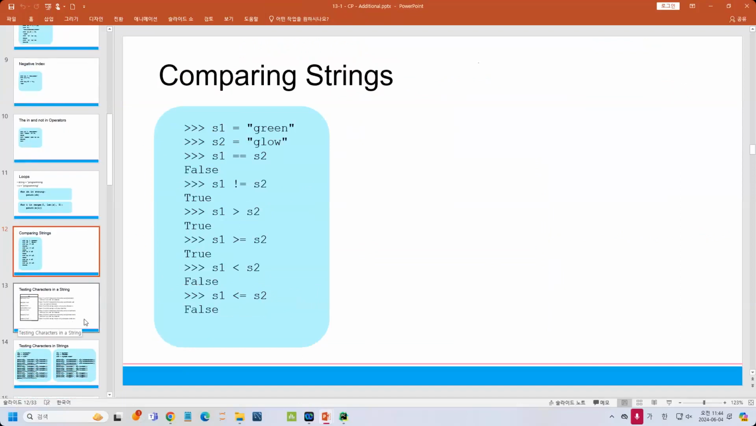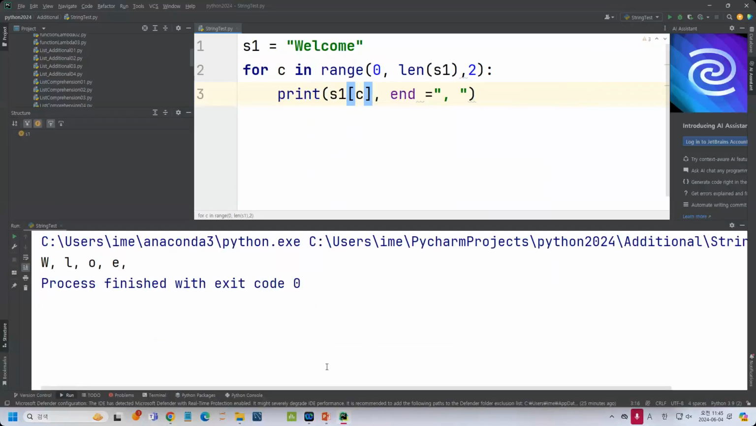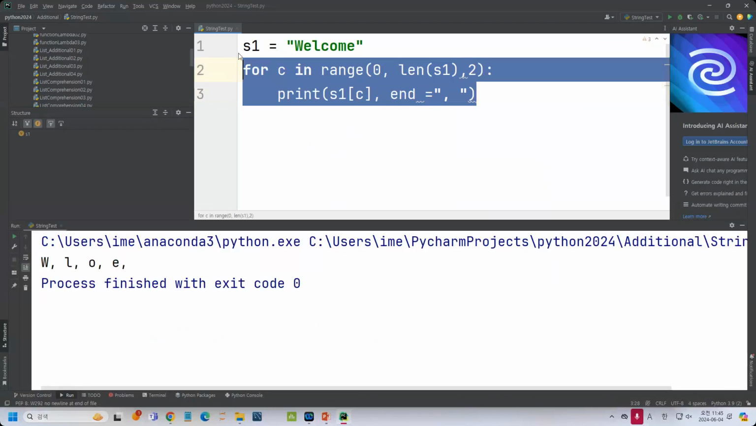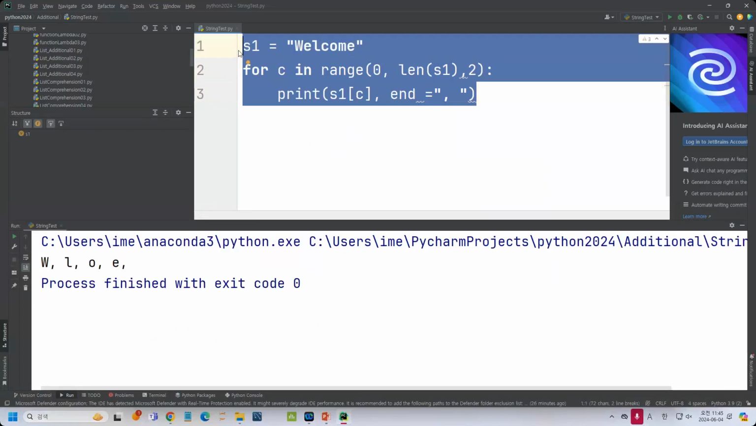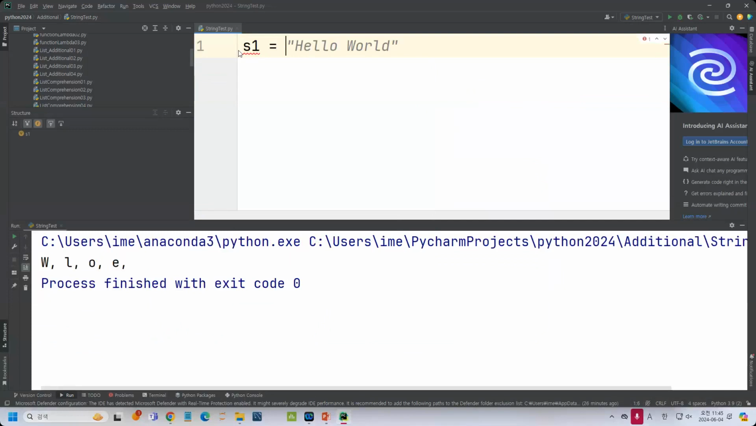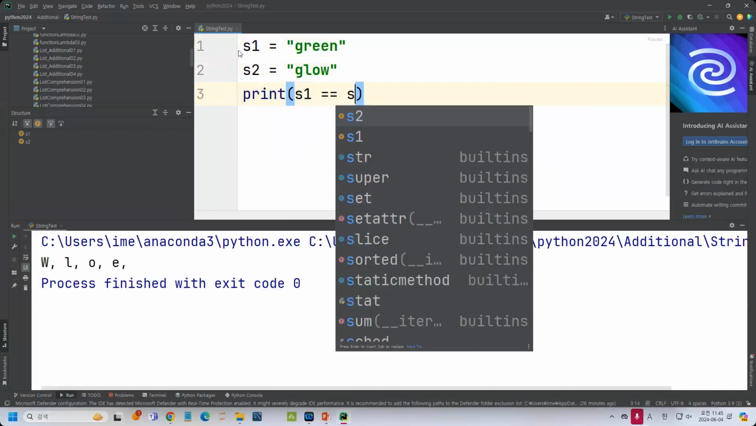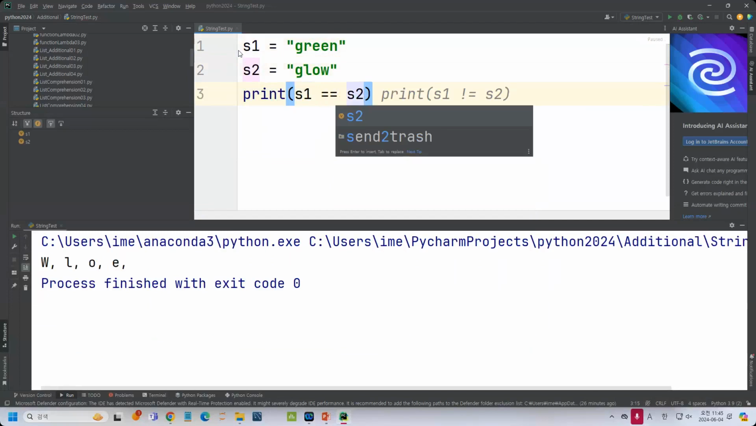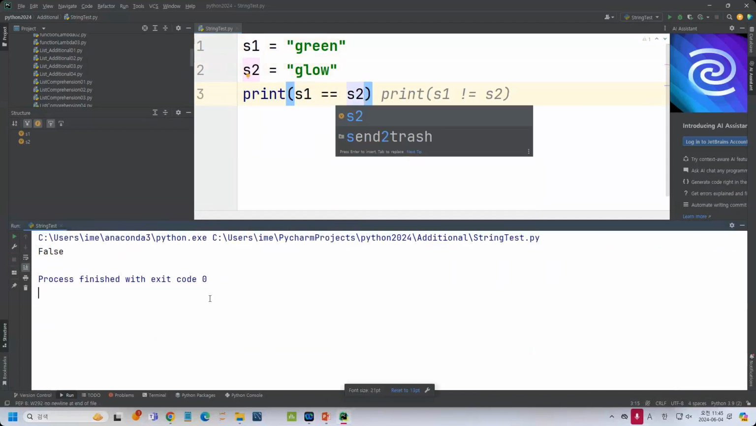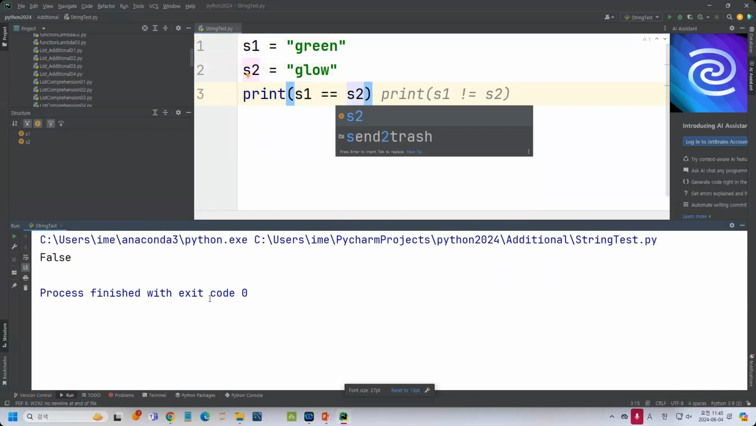In the string, we can do comparison. So, for example, you know already in the comparison, we can use the if. S1, let's say it is green, and then S2 is glow. Okay. So I want to know if S1 equal to S2. So the result is false.